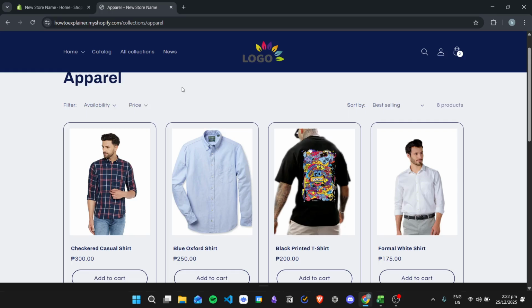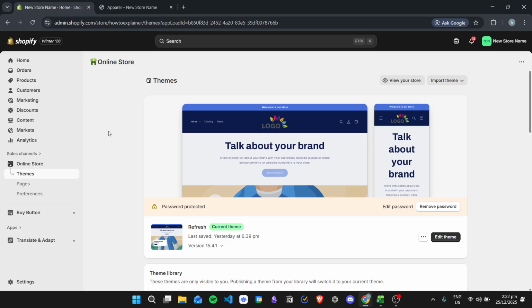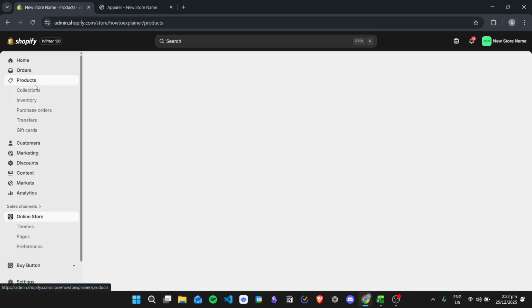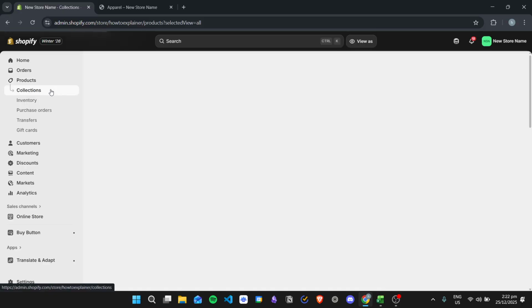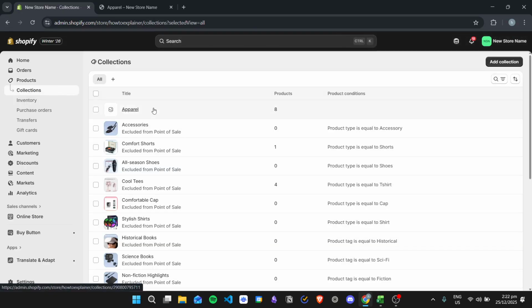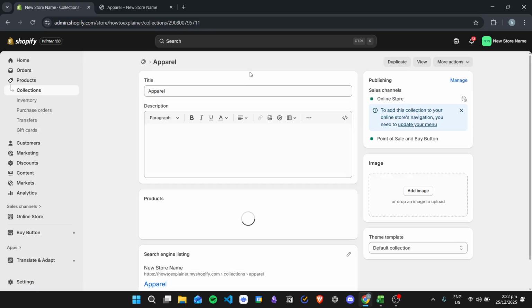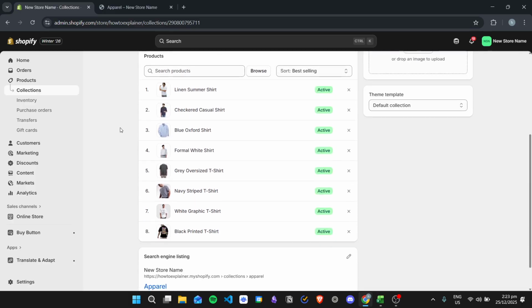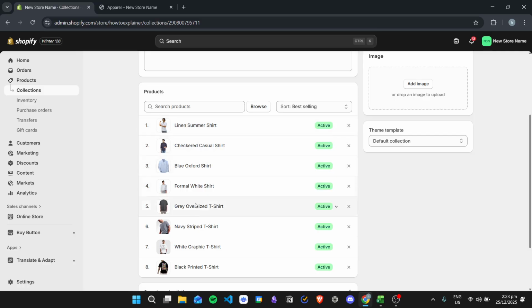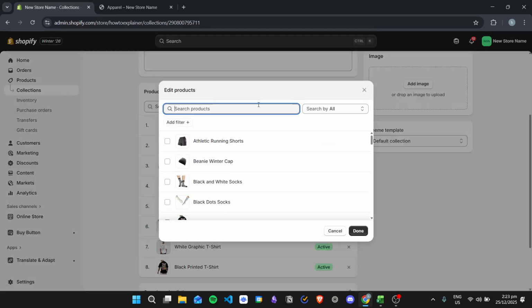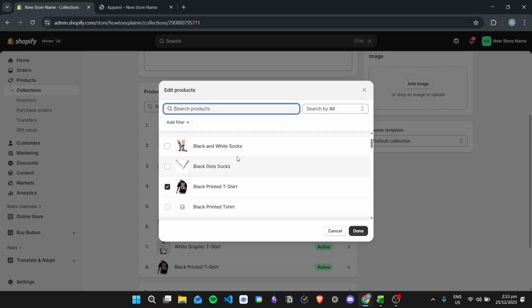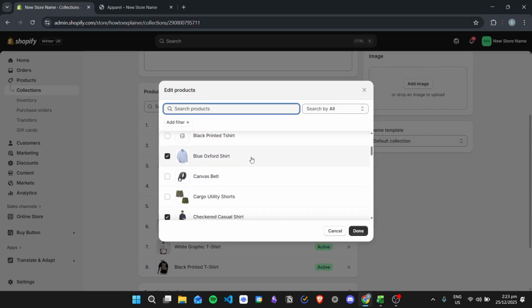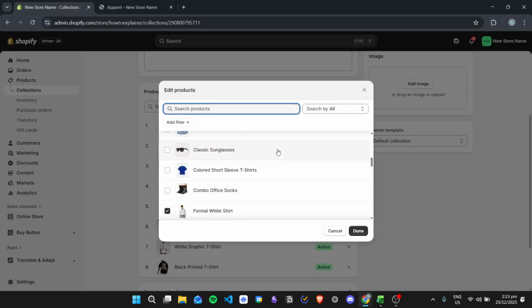and make sure the product is there. From here, we can go back to our dashboard, click products, and then click collections. Click apparel, since this is the collection that we opened earlier. And then we can see the collection right here. I have a bunch of different t-shirts. If I want to add more products right here, we need to browse, and then we can navigate our products to see what is missing.